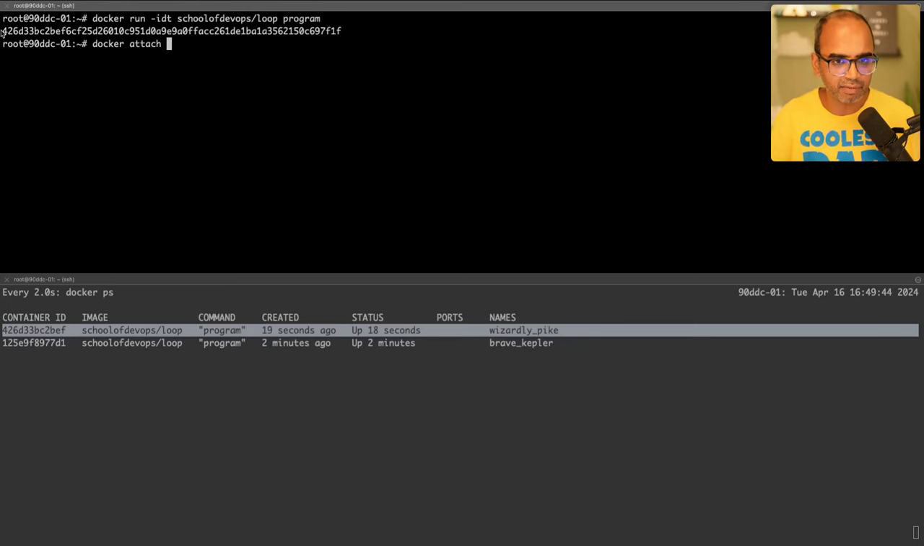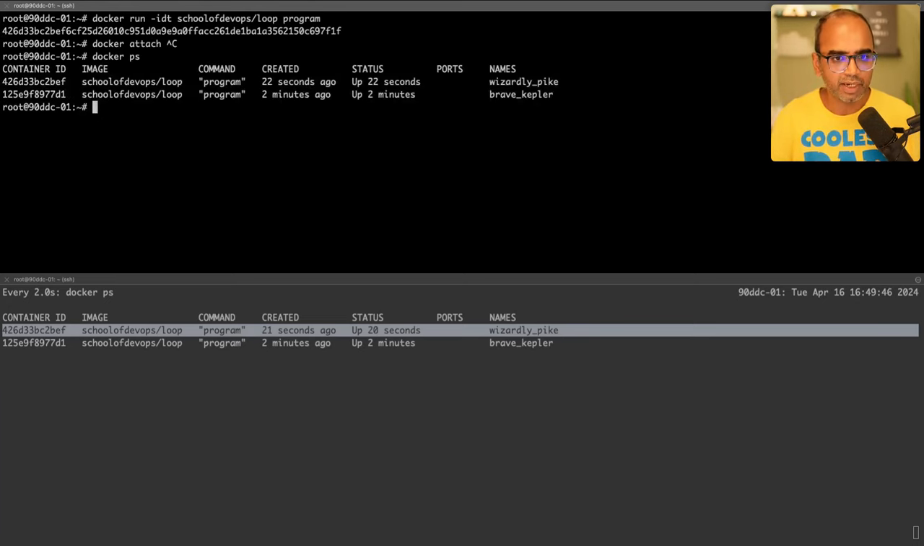How do you reference a container, by the way? You can use the first part of the ID, or the name. You can also use a prefix like this. So 42, if it is unique, you can use that. 426 typically will be unique. 125 will be unique mostly. So if I want to attach, I'll say docker attach 426, the container whose ID starts with 426. These are the first 12 characters of the container ID. These are unique on the host. This name is also unique.